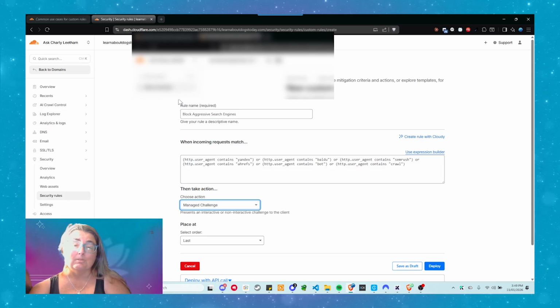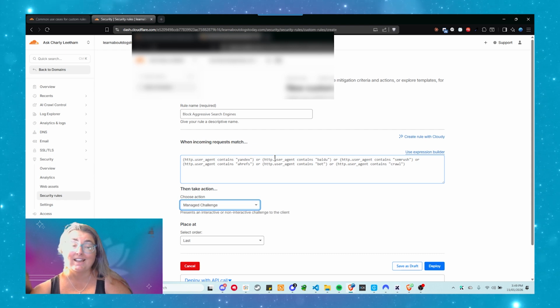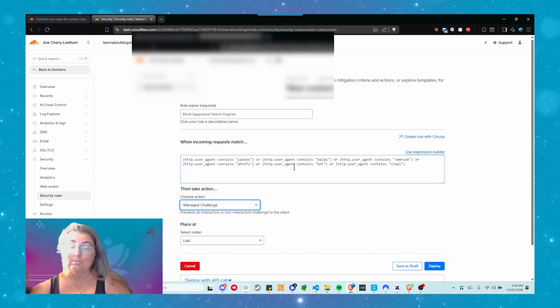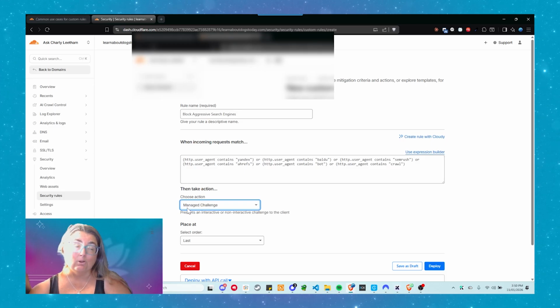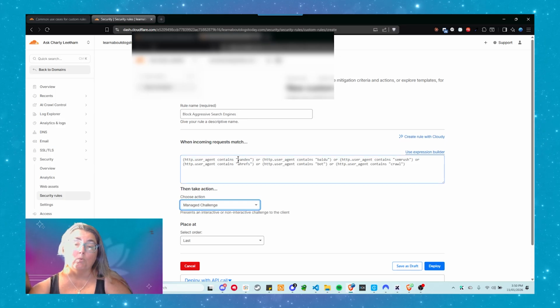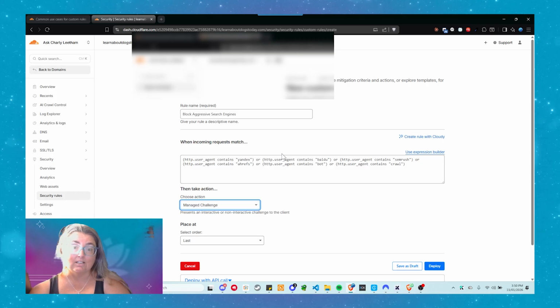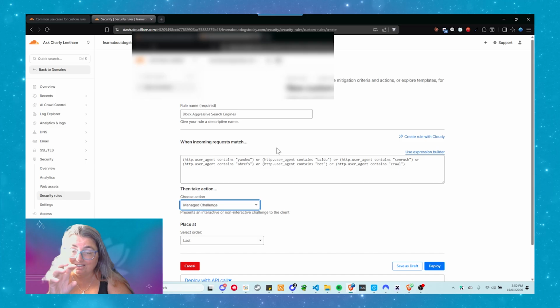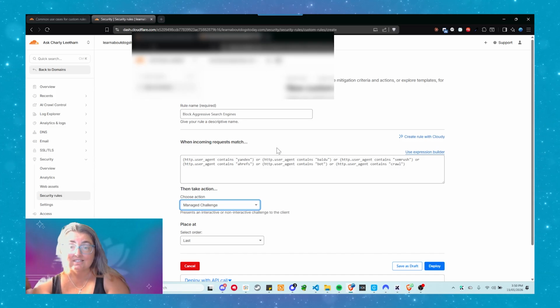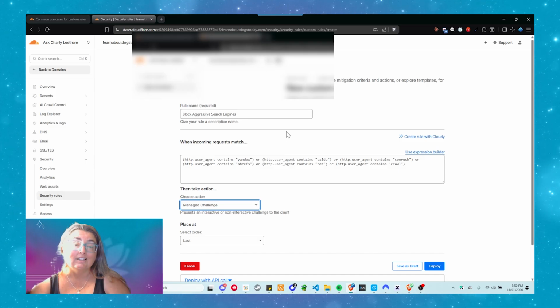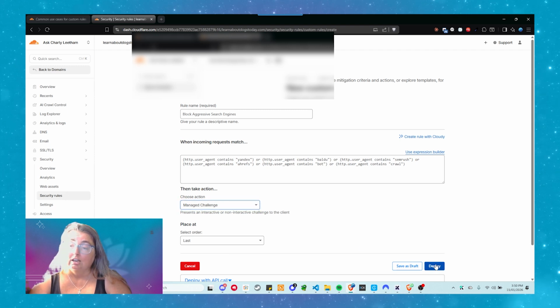So if something is legitimate and it comes through, for example, if it's got bot in the user agent or it's got crawl in the user agent, but they are a legitimate user, they'll get the managed challenge and they'll be able to get through your site. If you set it to block, nothing will come through. They'll just get a message saying you can't visit this site. So whilst we might not want these sorts of agents hitting our site with great regularity, there are a couple that will fall into this expression that we've created, this test we've created, that we want to allow through. So we're going to leave it as managed challenge. I'm going to click on deploy.